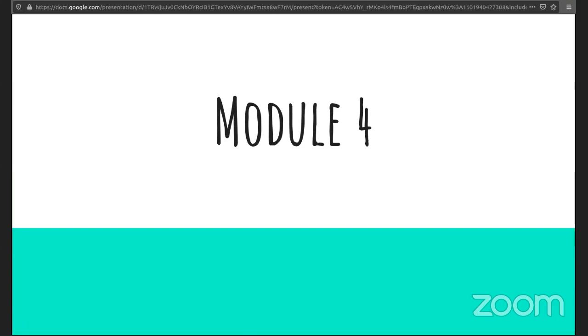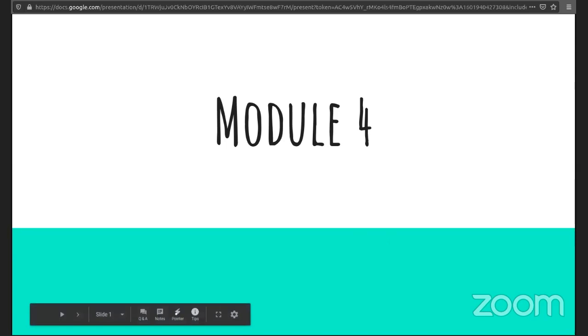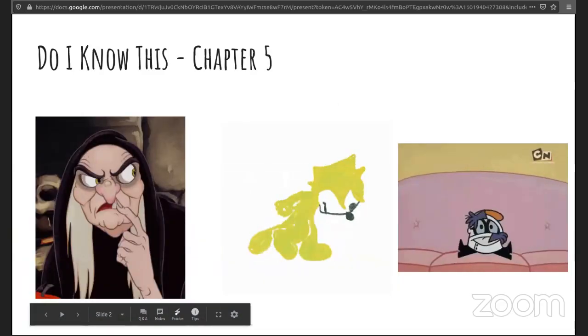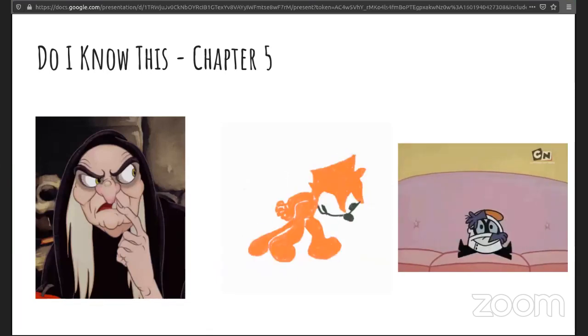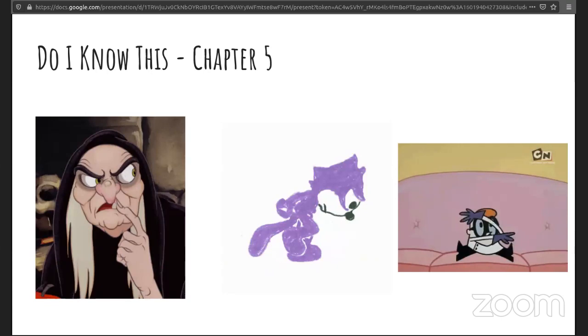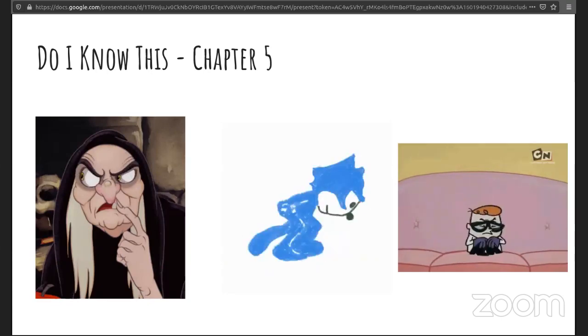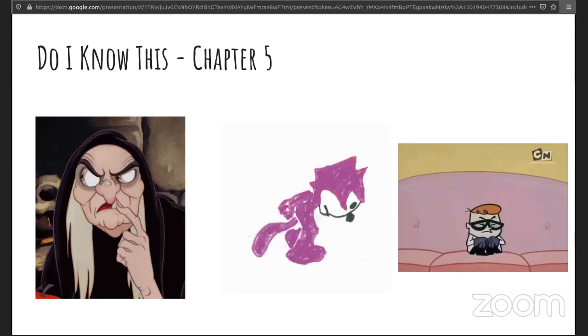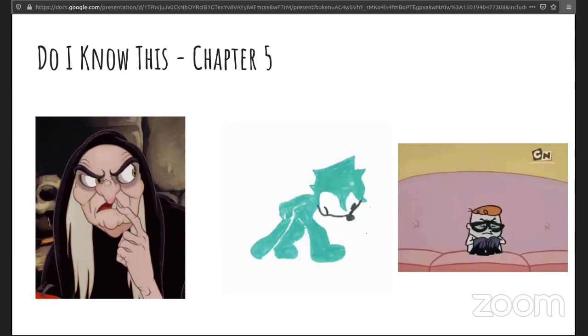We shall continue into module number 4. As always, there is a Do I Know This? Be sure to knock that out ahead of starting through the lecture content. Because if you know this stuff, then not really the point in going through it all. You just take the chapter review, do the labs, and move forward.